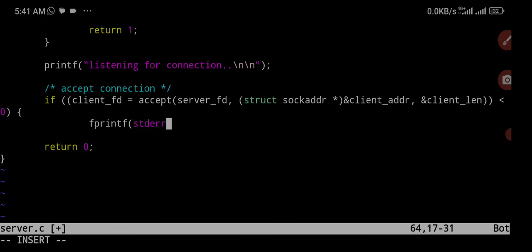stderr open bracket, we see accept error number %d arrow sign.